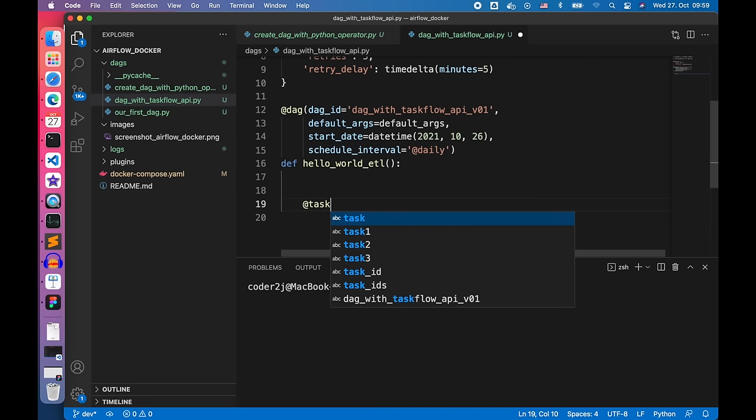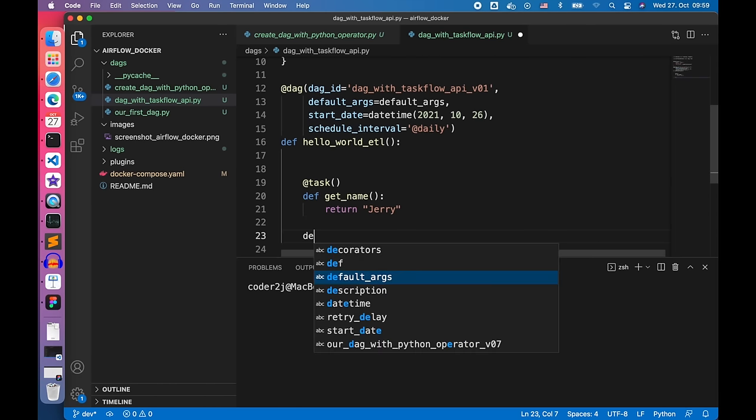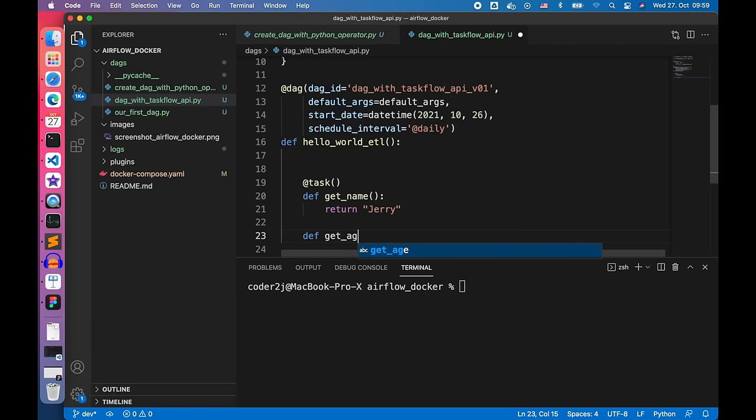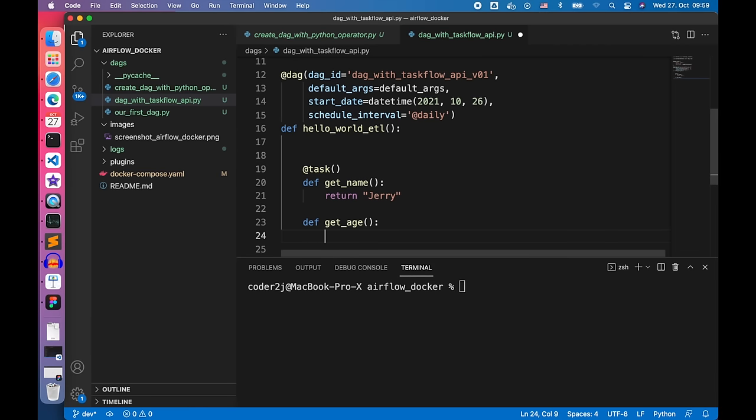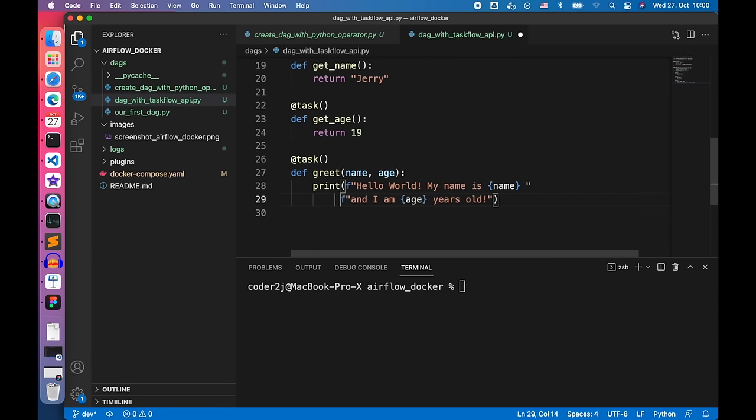Let's create our first function, get name, which returns Jerry. Then creating the function get age returns 19 as the age, and of course, don't forget to put the task decorator above. And lastly, our greet function with parameters name and age. In the function body, we print hello world, my name is name, and I am age years old. That's it.